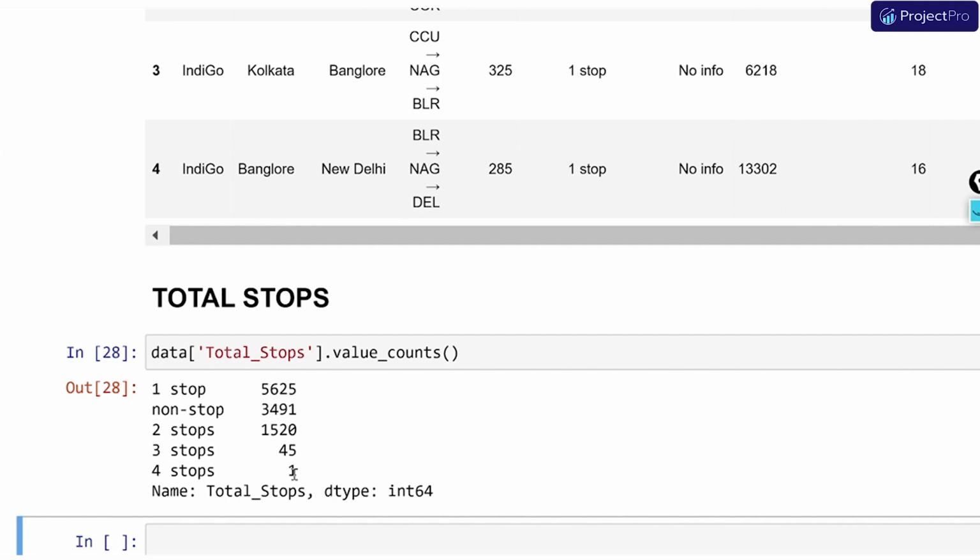So we would want to create a map where 1 stop is mapped to 1, non-stop is mapped to 0, 2 stops is mapped to 2, 3 stops is mapped to 3, and 4 stops is mapped to 4. For that, we will use the map method available in pandas.